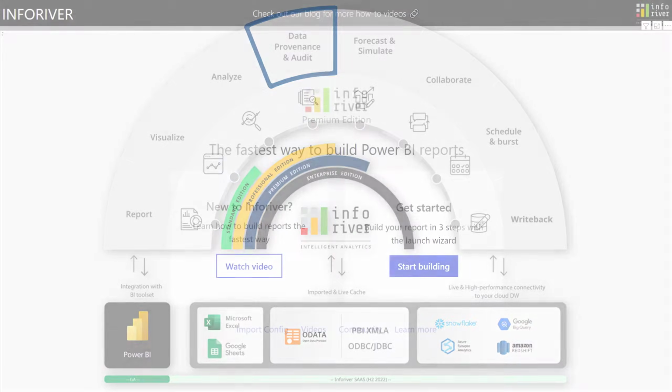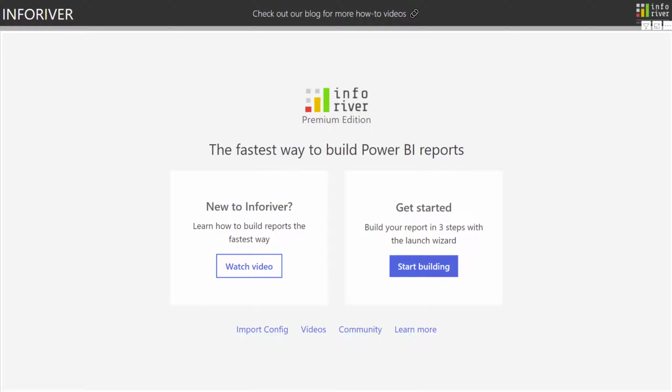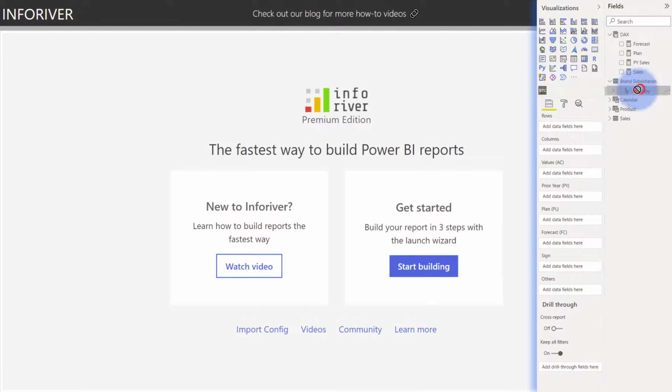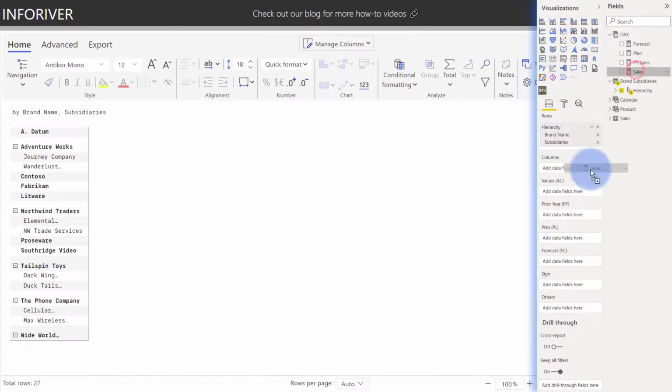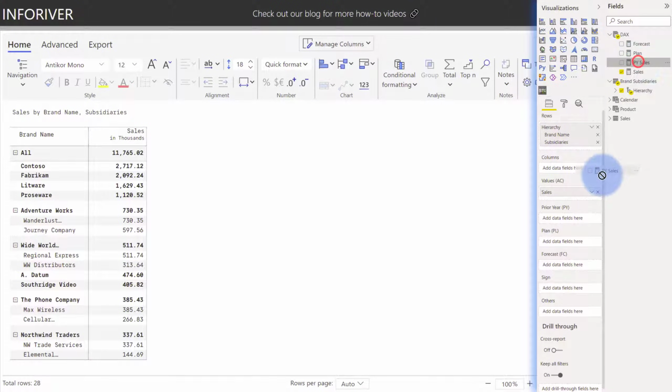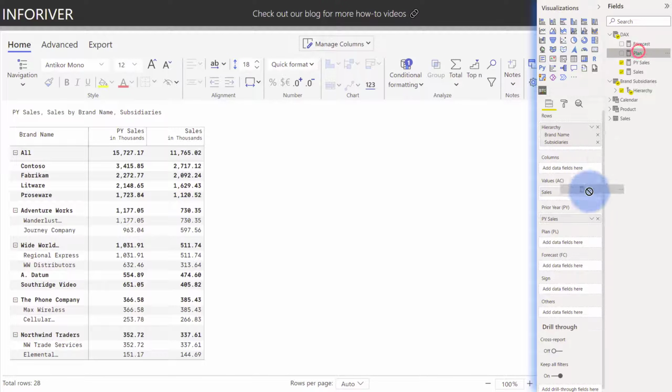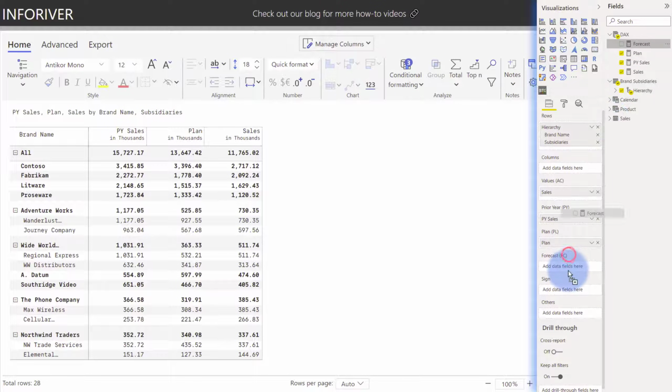granular than Power BI. We're going to start by looking at Audit, and to get a thorough understanding of its features, we're going to start with a blank Inforiver visual. I'm going to come over to my Fields pane and populate it. I'm going to put my brand subsidiaries hierarchy on my rows, and then I'm going to add my sales, my prior year sales, my plan, and my forecast.